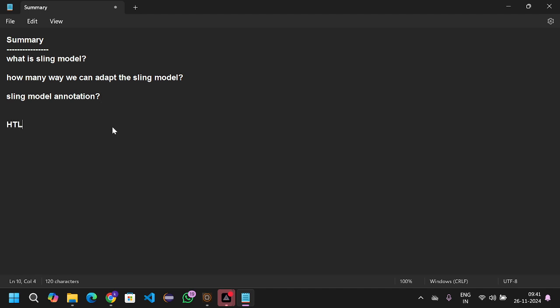HTL. So what does it mean by HTL? HTL means HTML Templating Language. If you have knowledge of HTML, then you can understand this language easily.